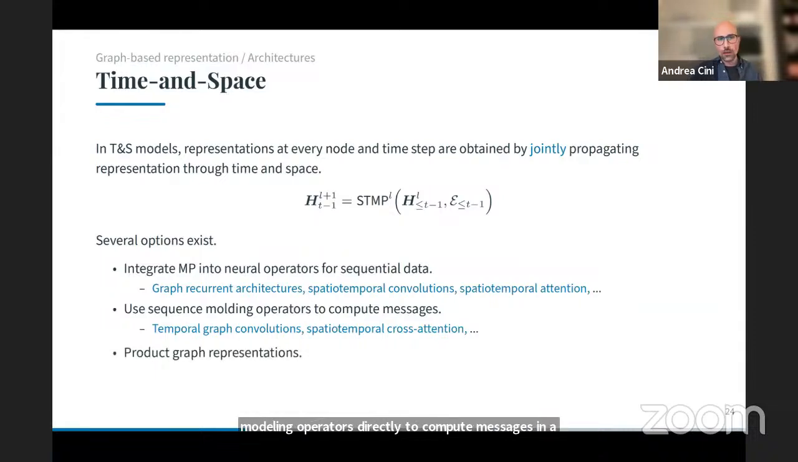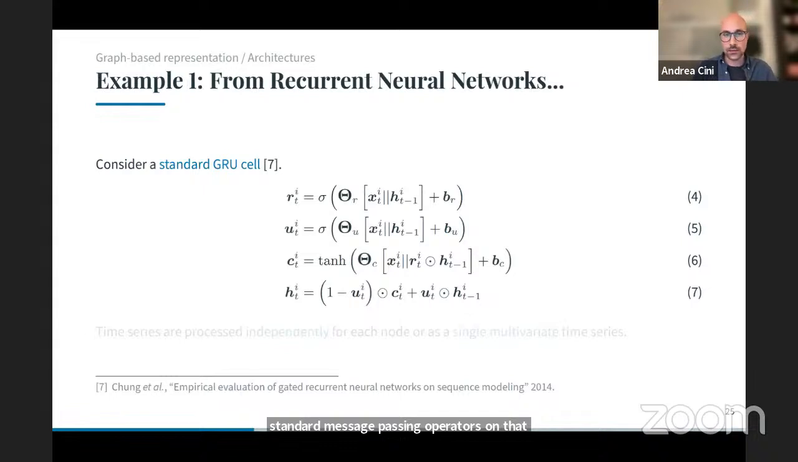And finally, there are also product graph representations, which are basically a way of getting a static graph representation from these collections of time series so that we can use standard message passing operators on that. So one standard example, and actually also from a chronological perspective, this is probably, at least to the best of our knowledge, the first model that has been introduced to do this.